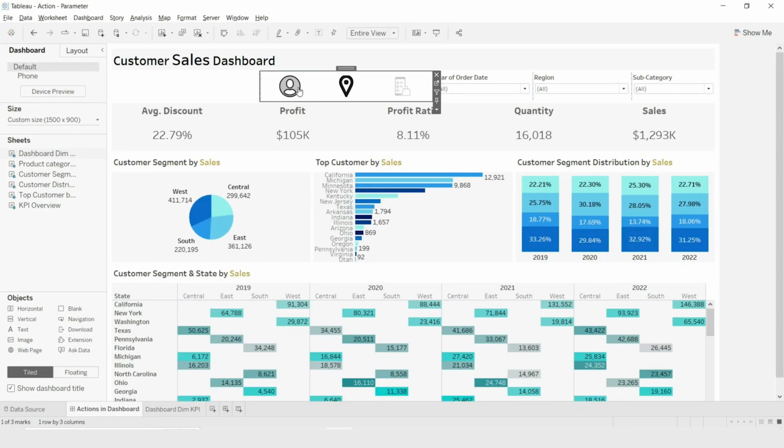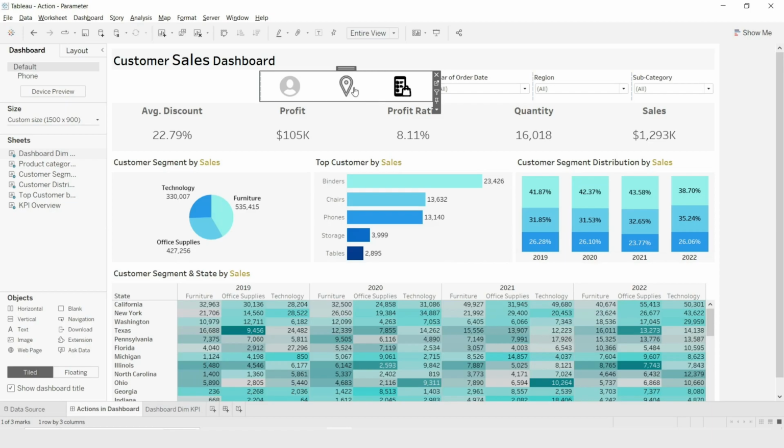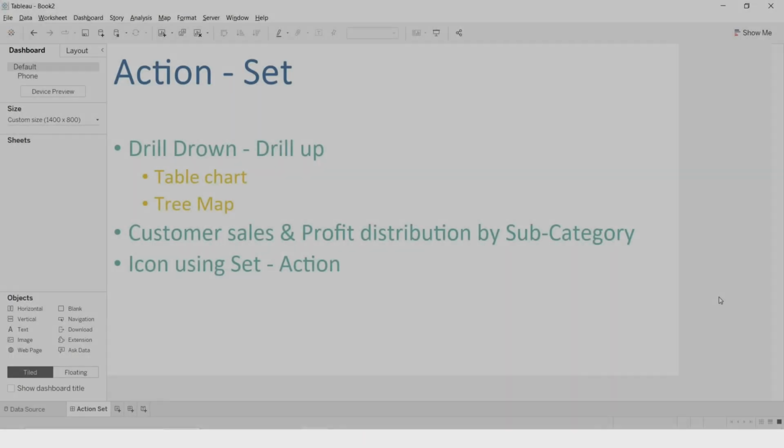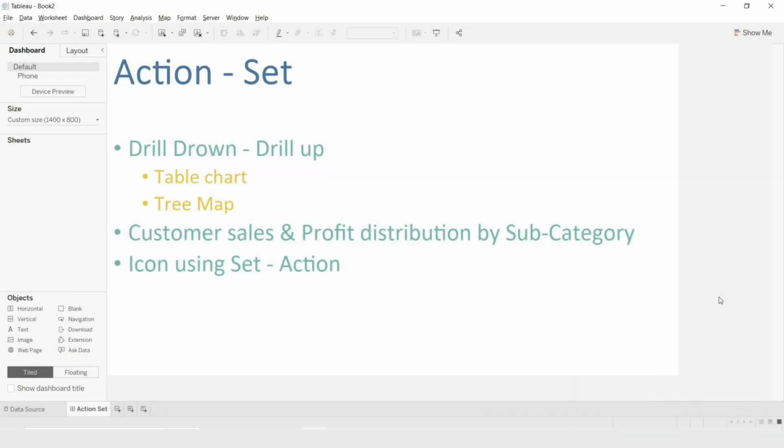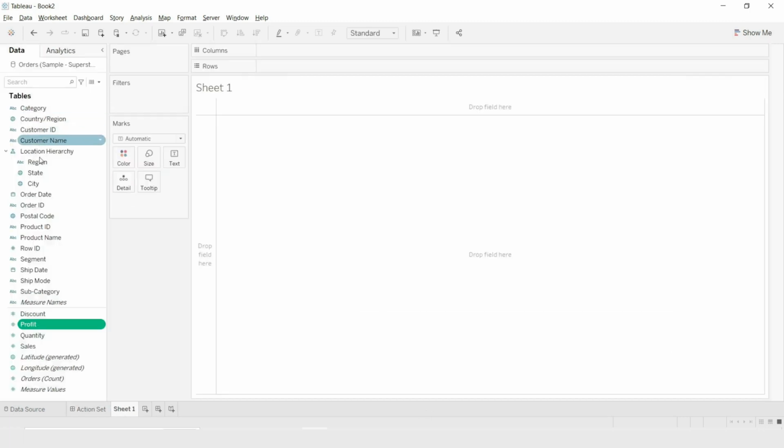So we can see it is changing based on the selection. Actions using the sets. This we can implement on the worksheet and the dashboards. Here are the three things which we are going to achieve. One is using the drill down and the drill up. Second is customer sales and profit distributions based on the subcategories, and the icon using the set actions. So let's go with the drill down. Here we are going to see region and then the state and the cities.